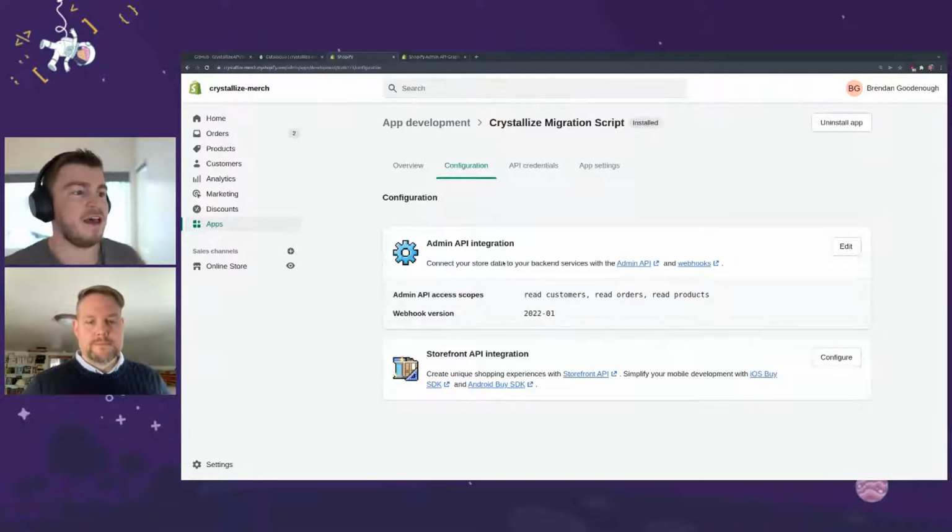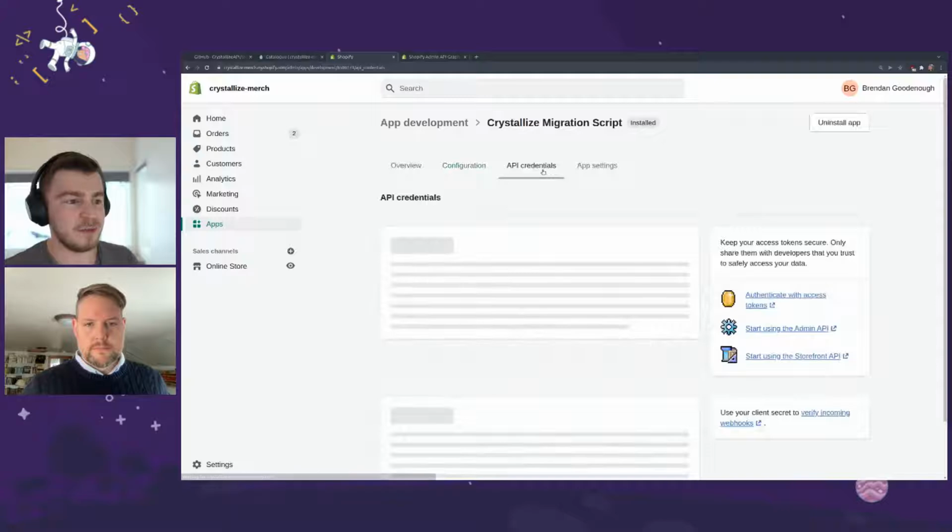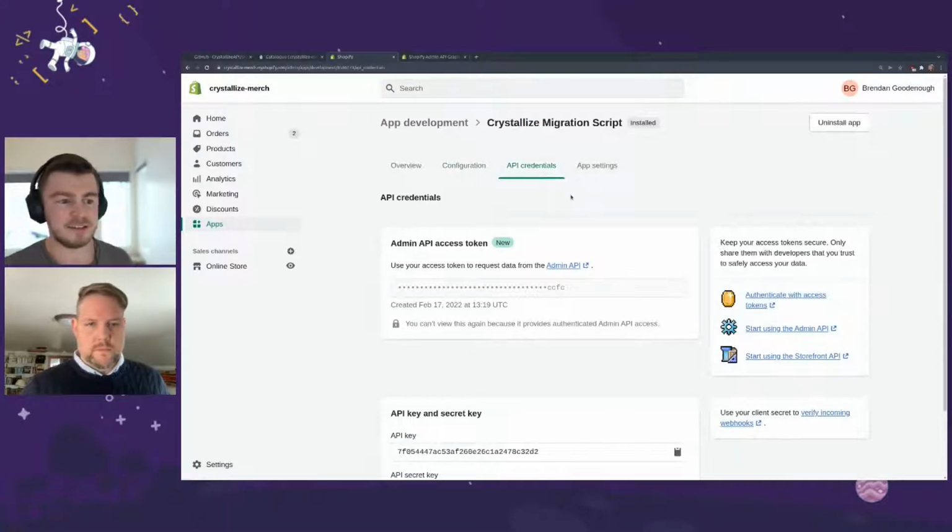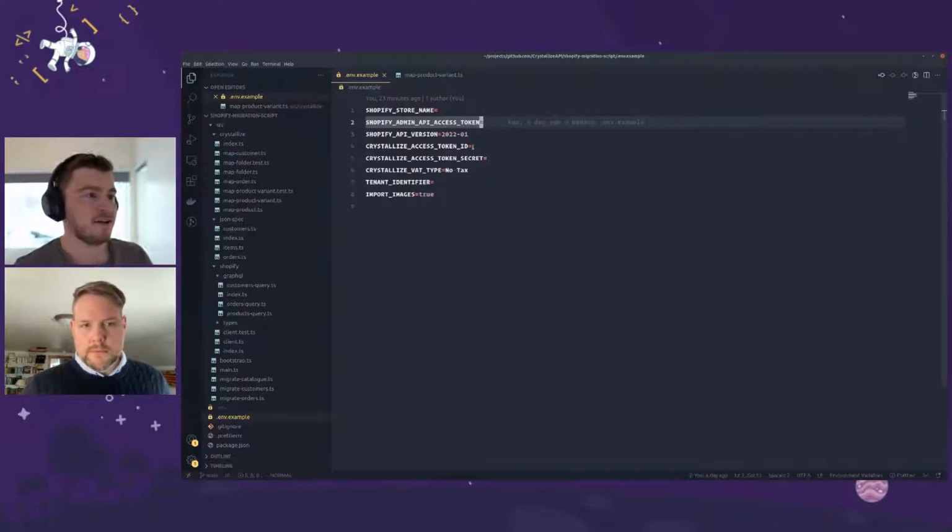Or read customers, whatever. But then to get the access token for this app, you simply go to the API credentials page. You can only see this the first time that you create the app, but you can copy the admin API access token from this section when you first create the app. Then back in the .env file here, you can add in the access token.